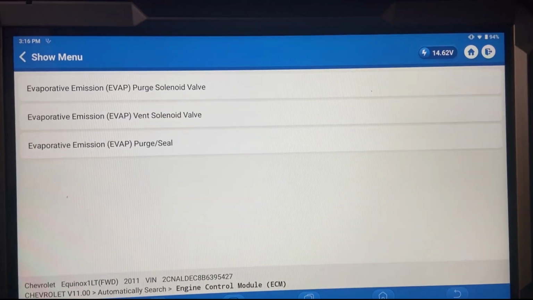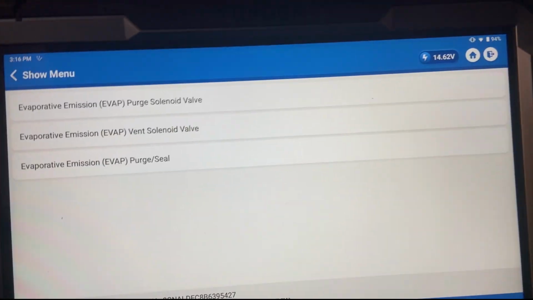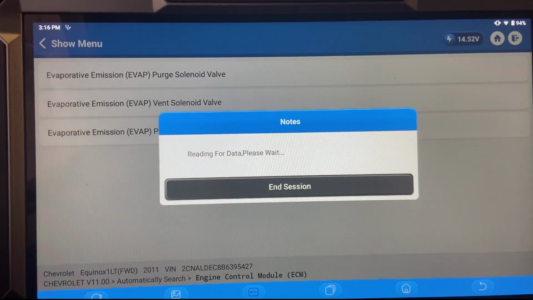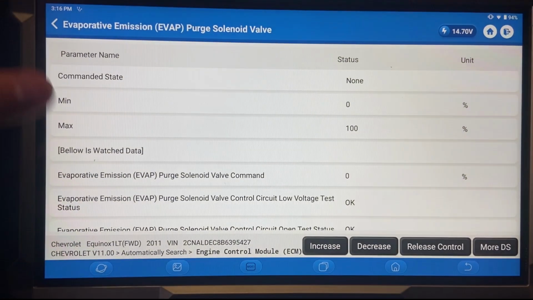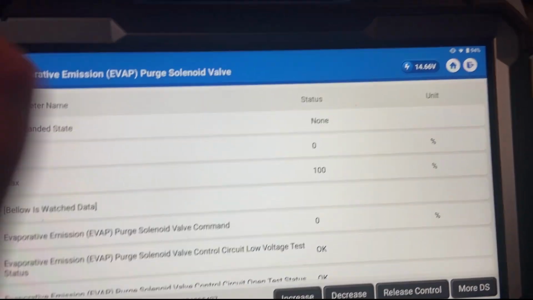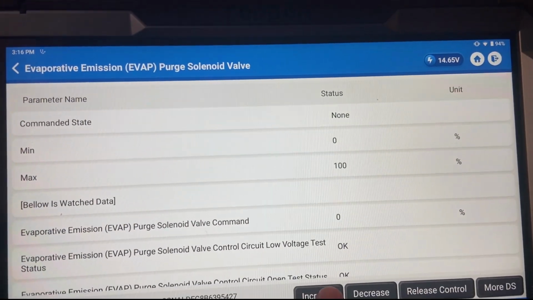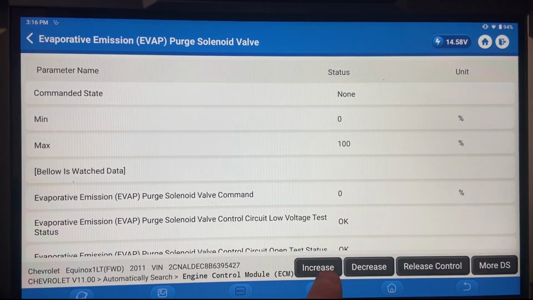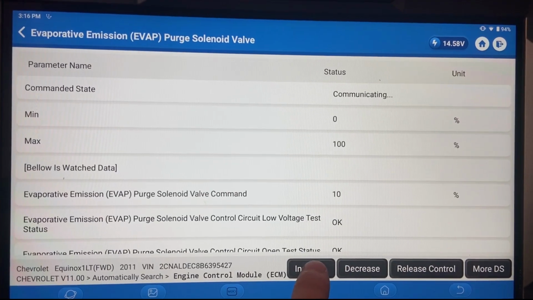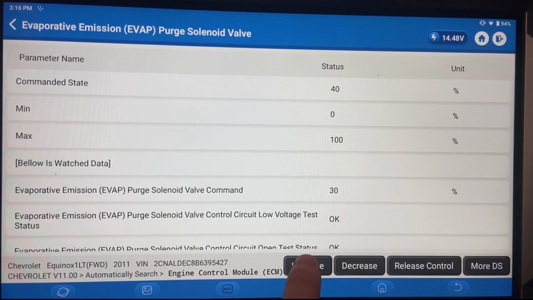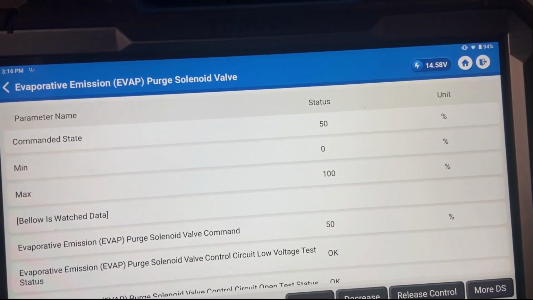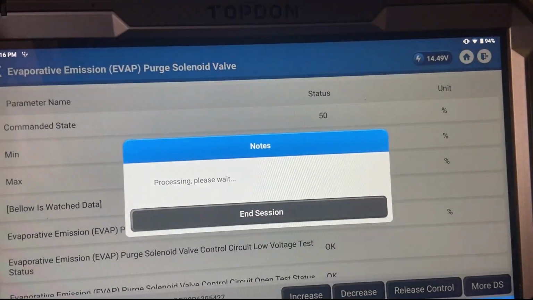Here we're going to show some of the bidirectional control on the Equinox. Here we can command the purge valve open. This is a pulse width modulated valve. As you can see, it is currently commanded off, and we can increase the percentage it is commanded as it clears the charcoal canister. We can use this for testing.